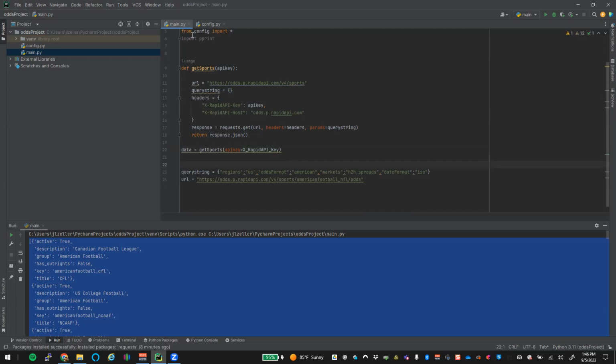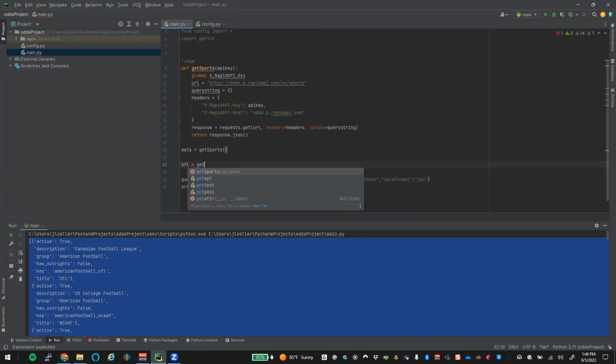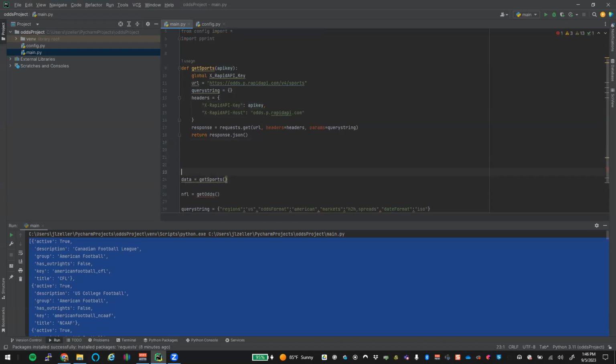All right. The other way to do that is to use global. You guys remember global scope? So we could use global and then pass that key in so we don't have to pass it in, right? That works between all functions. All right, if we wanted to get the odds for American football, like we said, we would say NFL equals get_odds, right? And we need to create a function called get_odds. So let's do that.